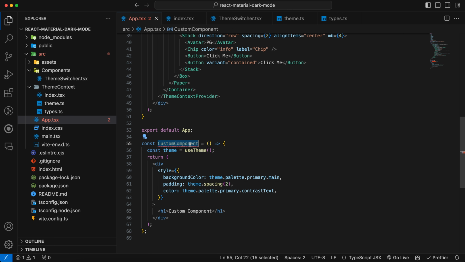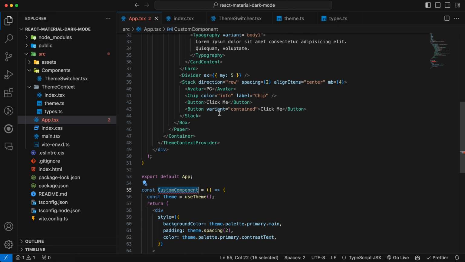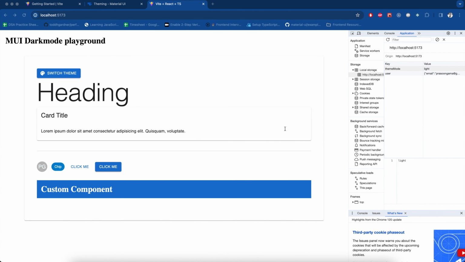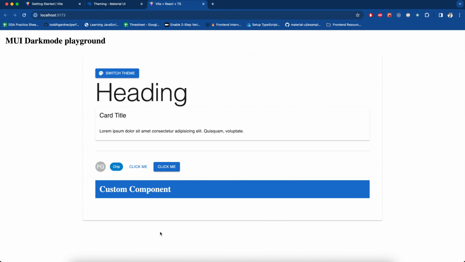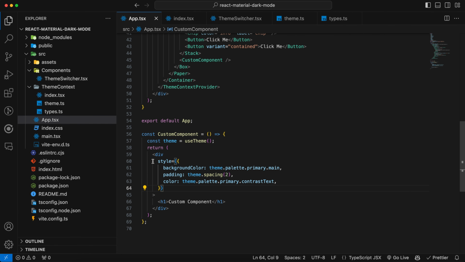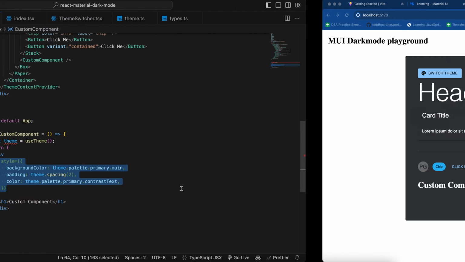Now let's use this custom component as well. I'm simply going to add this within this box. So I'm going to simply call this custom component like this, and if we go ahead, I'll just close this. We have this custom component, right? Even if you go ahead and click on dark, see the text color changes, the primary color changes as well. And we can test it by just commenting out the styles. So if we comment this out, right?